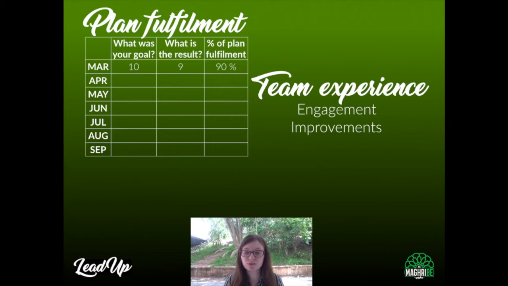You can also talk about your team experience, for example, the engagement of the members and any kind of improvements and initiatives that your members might have for the next upcoming month. So by all of this, you make a team review happen with your team every single month.